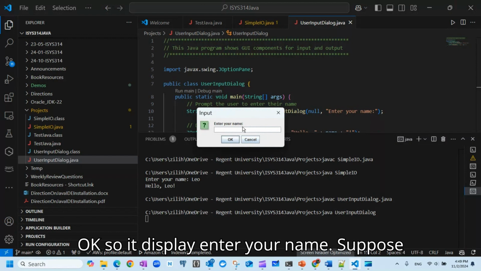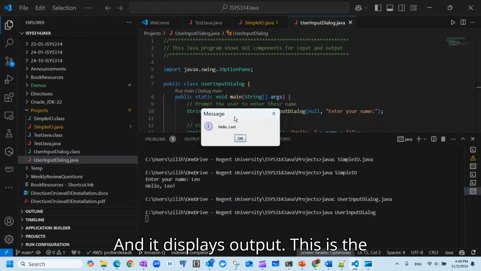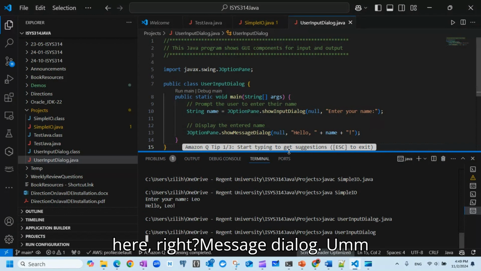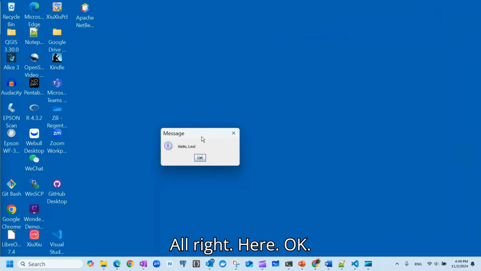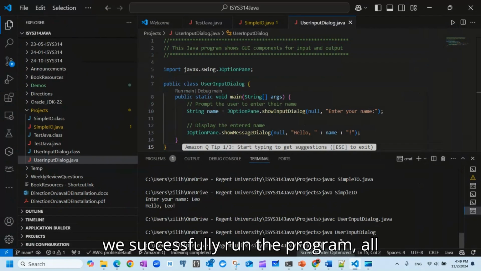Okay, so it displays Enter your name. Suppose I enter a name. This is the prompt I typed in here, right? For the input dialog, and click OK, and it displays the output. This is the message dialog, as I said here, right? Message dialog. All right, click OK. So we successfully ran the program.